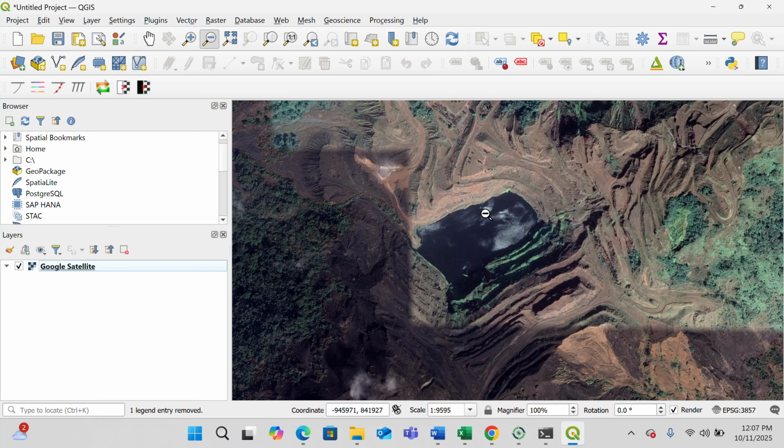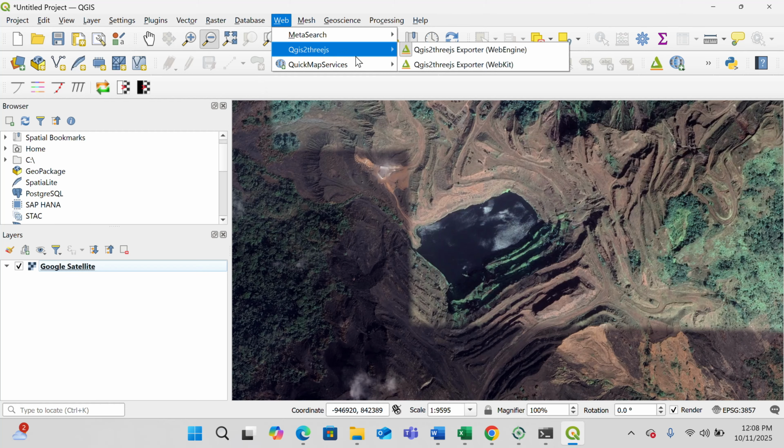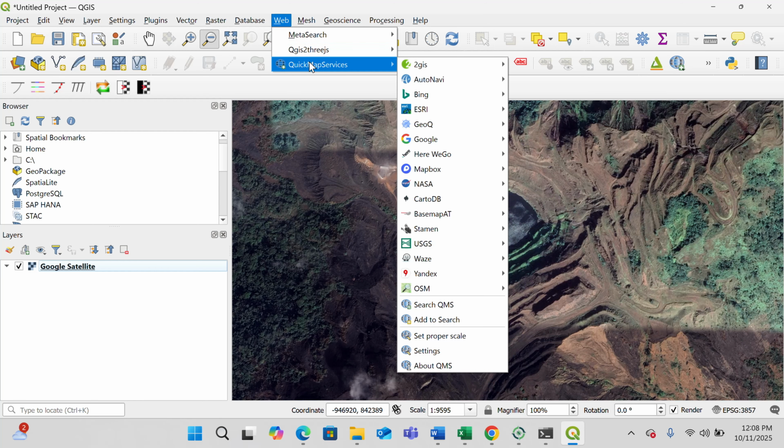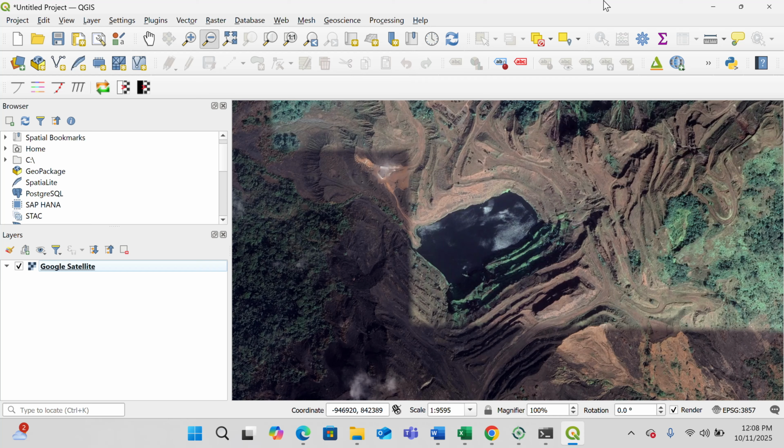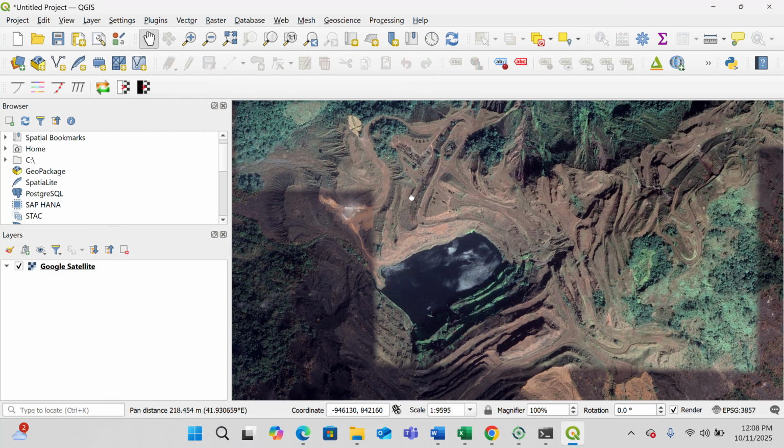Okay, I have navigated to my favorite location using Google Earth. You already know how to use one of the web map tags in QGIS. I'm just using this Google satellite. Of course, you know how to use one of the many options you have here. You just go to web, come to quick map services, and then you have options that you can pick from. So I have navigated somewhere in Nimba, which is my favorite spot. So I will be using this place as my area of interest.